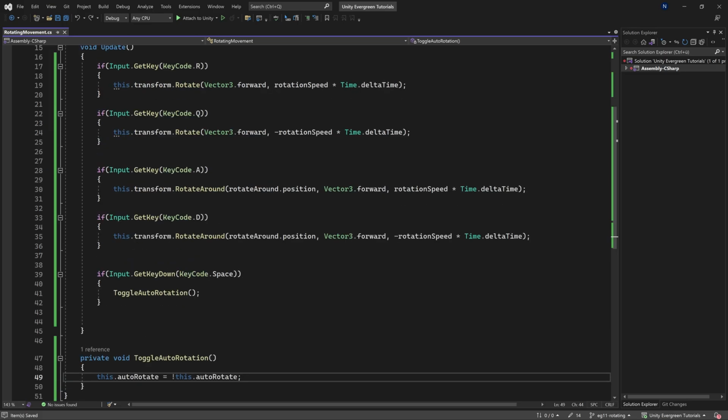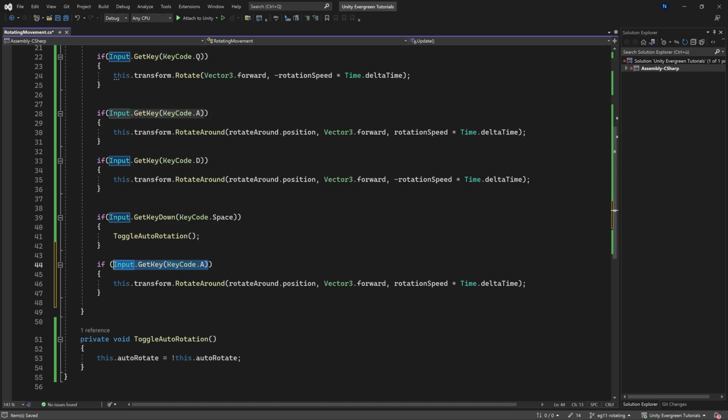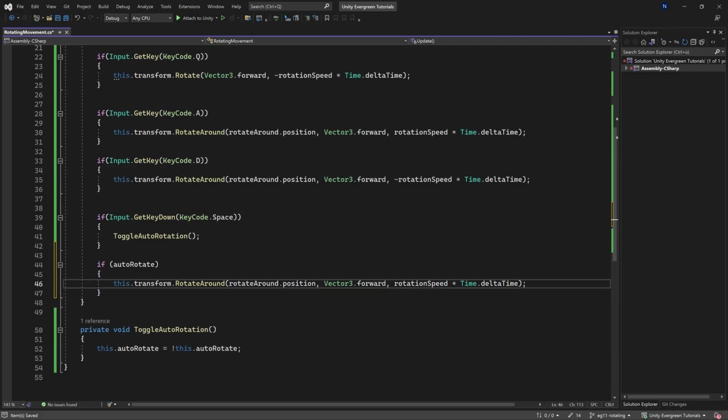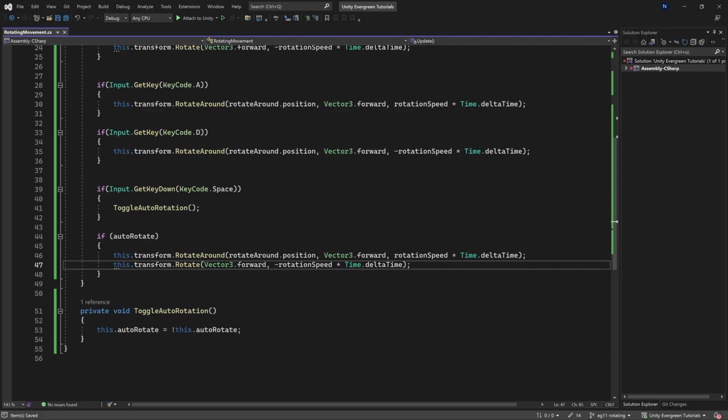Absolutely awesome. And what we can then ask is to do the same thing that A does. So we can basically just copy this over. And instead of asking, hey, did we press A? We're just going to say autoRotate, if this is true, right? Then we're going to rotate around. And maybe we also want to rotate around its own axis, something like that. So let's just take a look at how this is going to look.